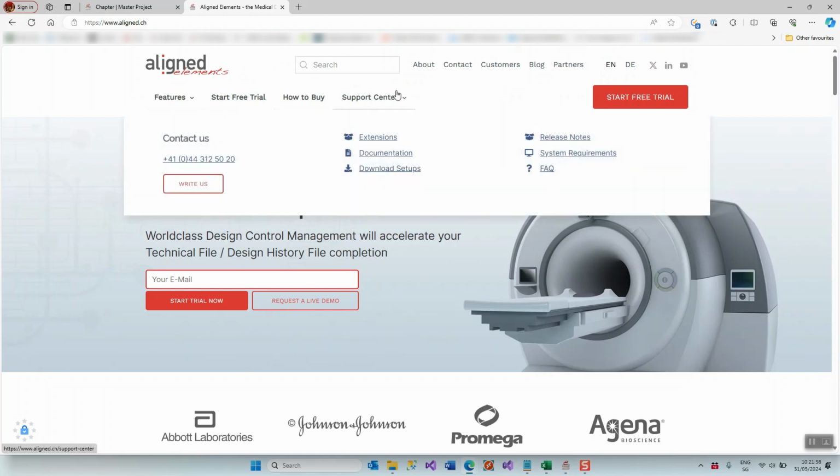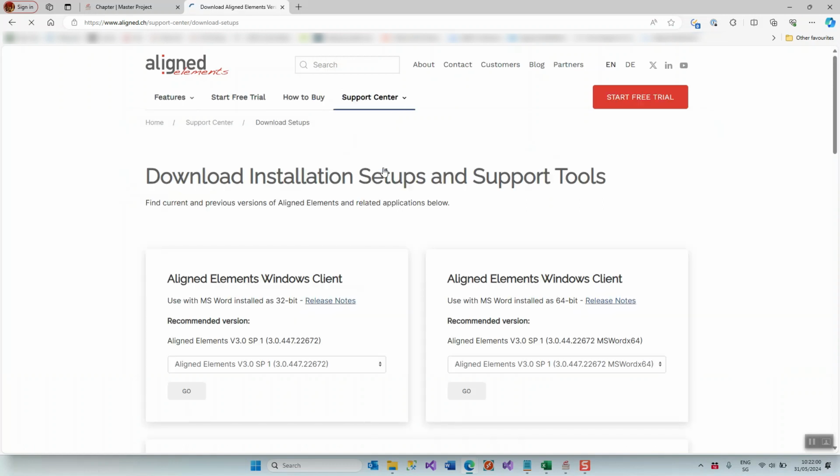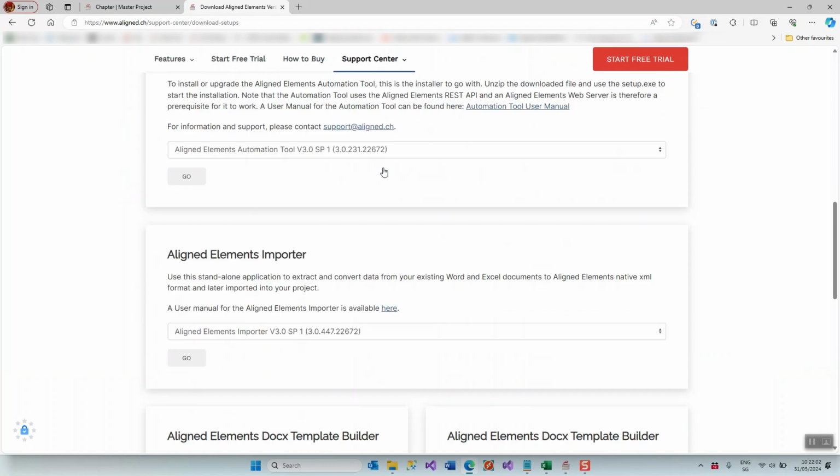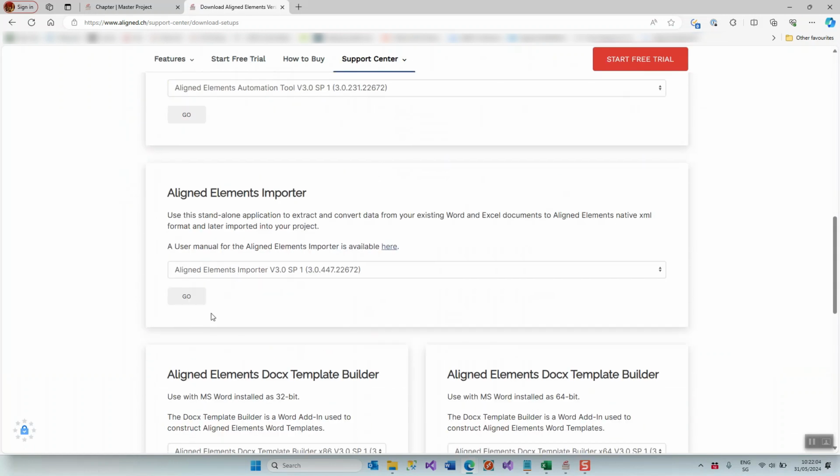I'm going to jump over here to Download Setups and then scroll down, and here we've got the importer. You click on the Go button to download it, and there is also a user manual available for the Aligned Elements Importer on this link here.